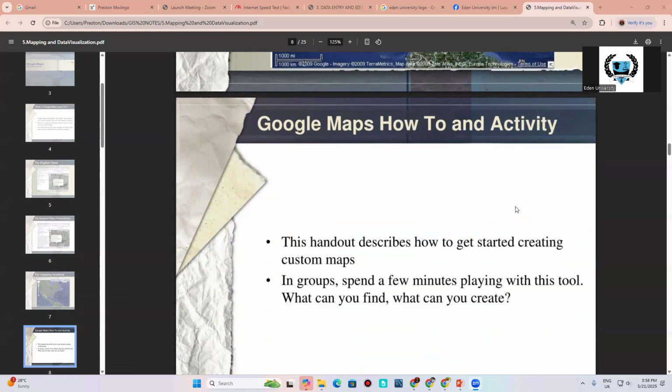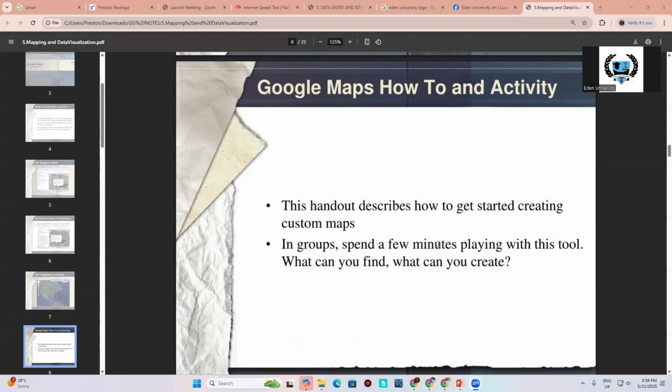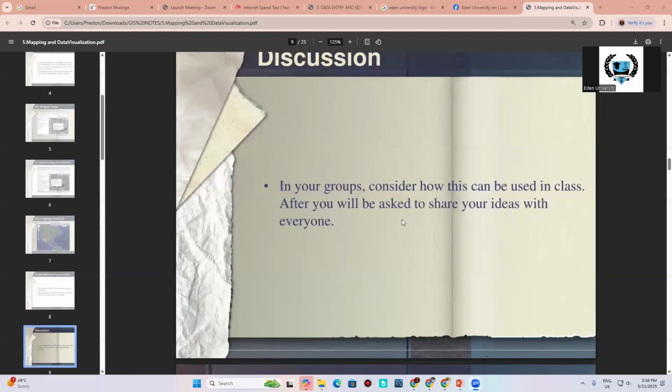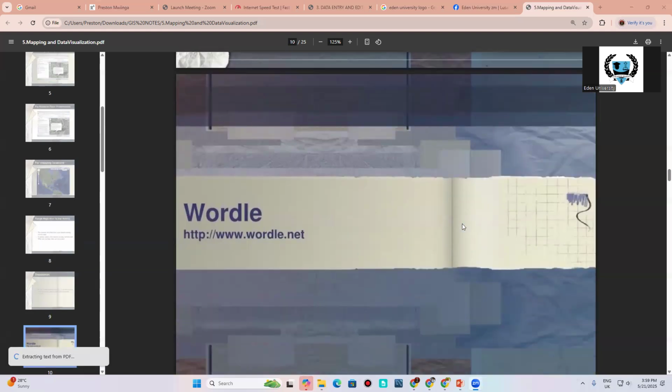Google Maps and how-to activity. This handout describes how to get started creating custom maps in groups. In your free time, you can actually try this out and see what you can create. Then in your groups, consider how this can be used in class, and you'll be asked to share your ideas with everyone.